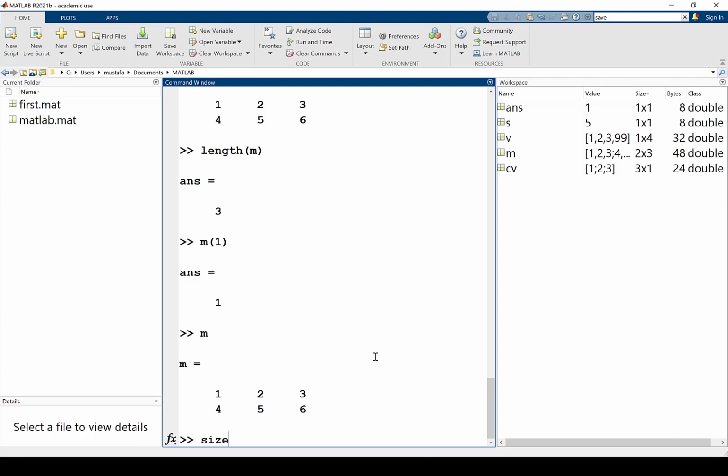And when I write the size function for M, right now it will return the size of that matrix, which is 2 by 3. It has 2 rows and 3 columns.